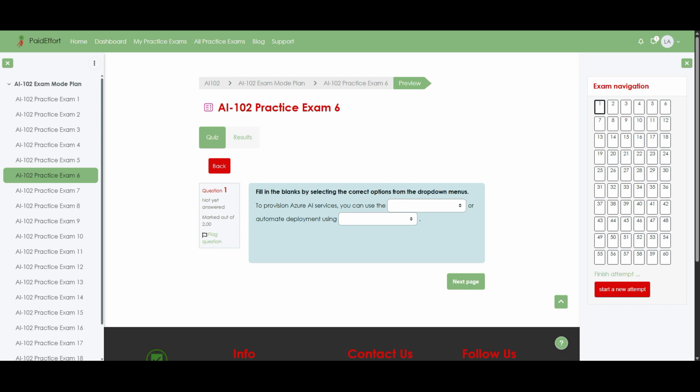Question 1. Fill in the blanks by selecting the correct options from the drop-down menus. To provision Azure AI services, you can use the Azure portal, or automate deployment using Bicep or ARM templates. I'll explain these answers now, after going through the question and correct options.